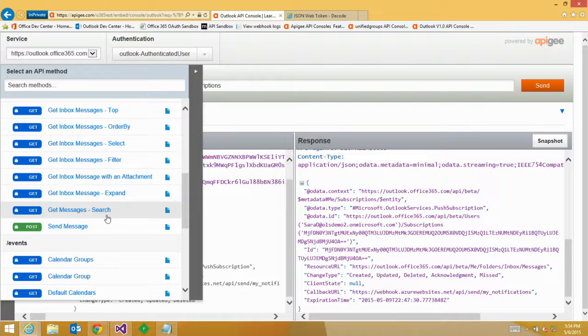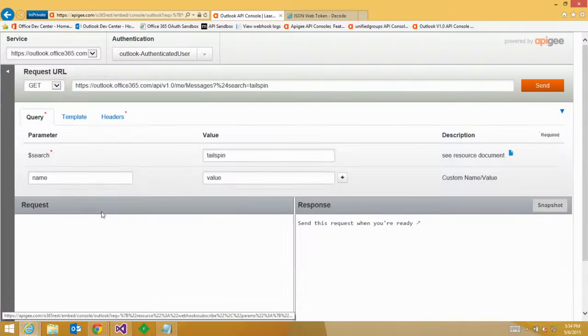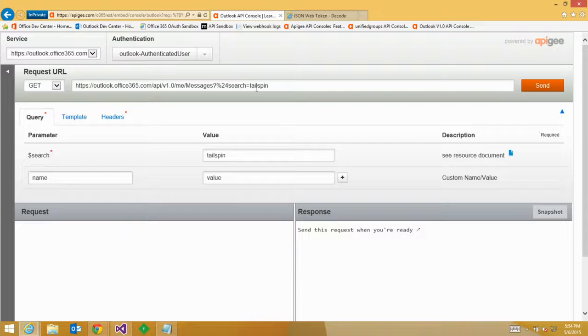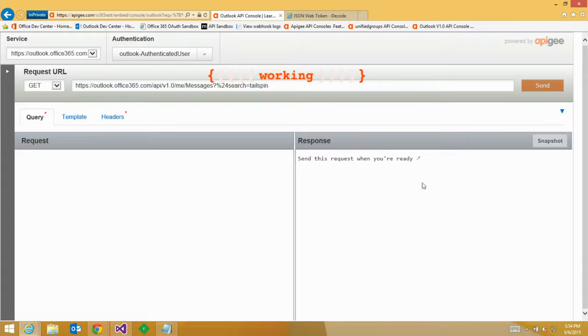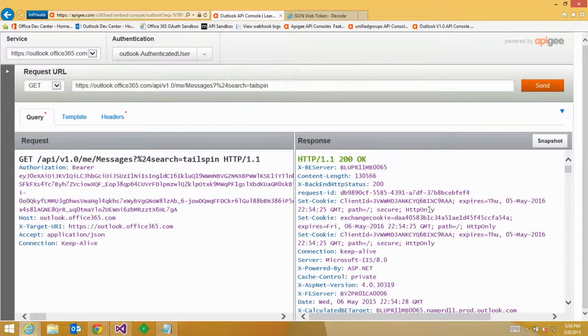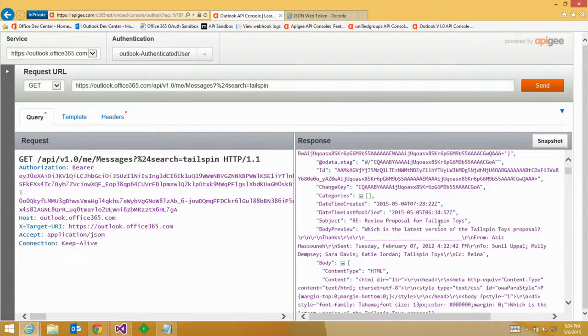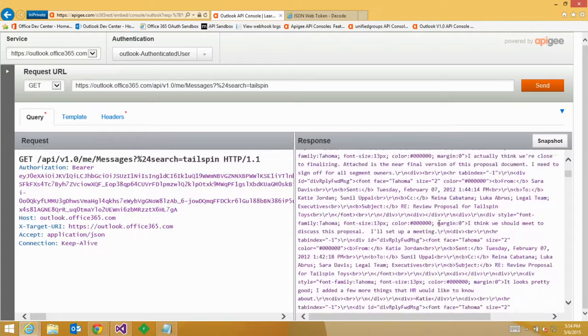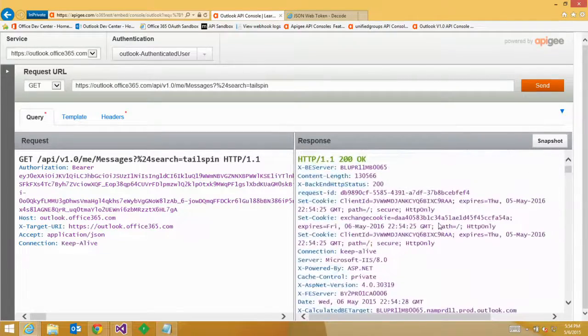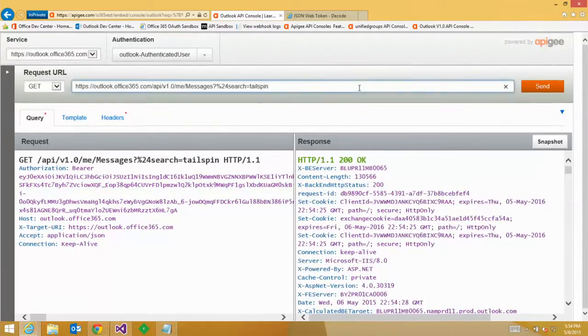I'm going to do a little bit small demo. So I'm going to get messages and search for tailspin. So the query format is very simple. Whatever you want, you go to the messages and then say $search equal to the search term. Let's hit send. Now you're going to see a list of messages from Sarah's mailbox which have the term tailspin in it. So you can see this here, and the mailbox has multiple messages with this search term.